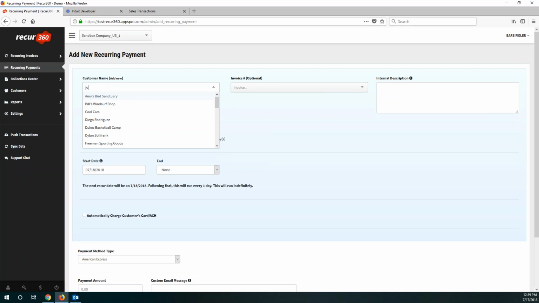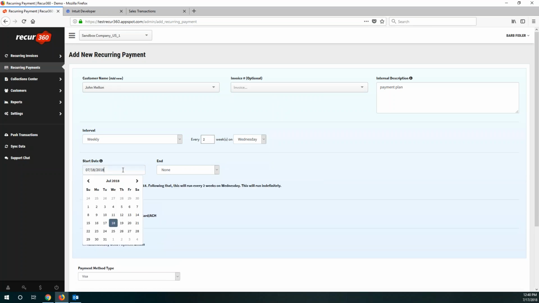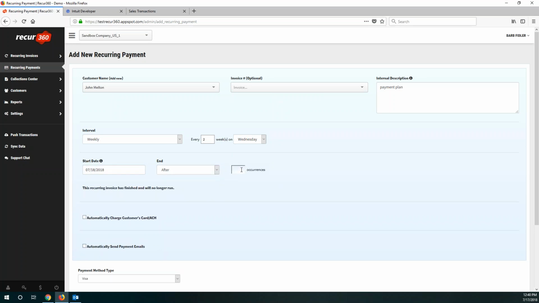I pick the customer, begin typing like I do in QuickBooks. It'll find the customer here. I can link it to any one of his open invoices, or I can simply have it process payments on my schedule until I tell it to stop. If I link it to an invoice, it will process until that invoice is paid in full. Okay, so this will be my payment plan as my description. I tell it how often this happens. I'm going to do this weekly, every 2 weeks on Wednesday, beginning on the 18th, and end it after 10 occurrences.